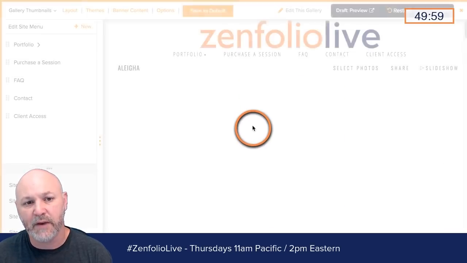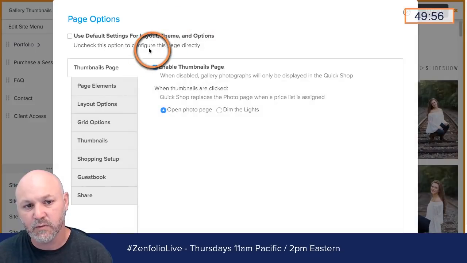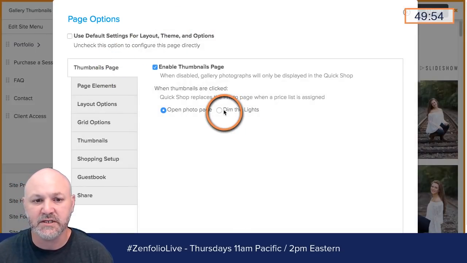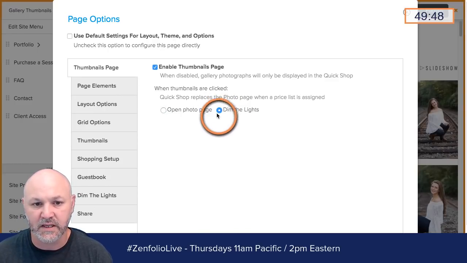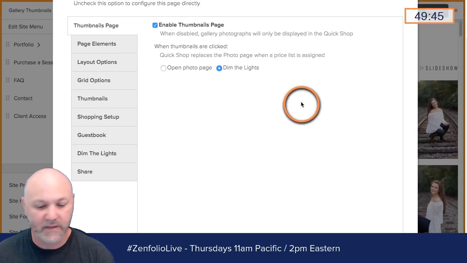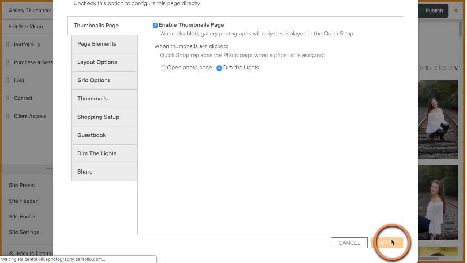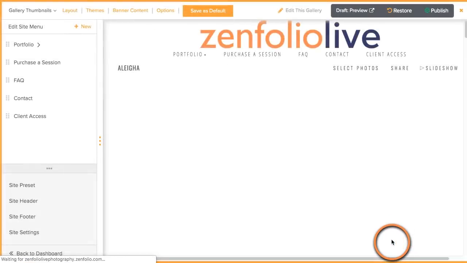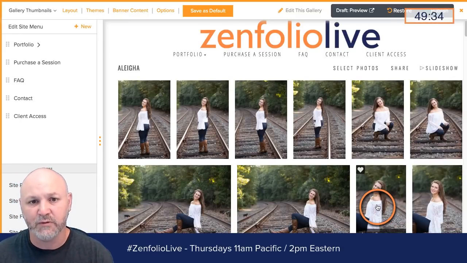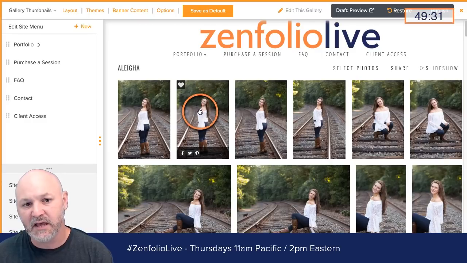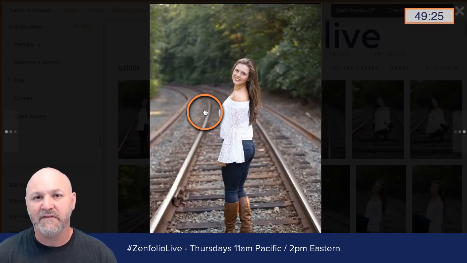So I'm going to go back up here to options. We're going to go to the thumbnails page tab, and we're just going to say open in dim the lights right here. We're going to click on that, and then we're going to hit the apply button right here. Apply that. And now let me show you the difference between what you just saw and what happens with dim the lights. So now in dim the lights mode, your client can click on this and it brings up the image, it dims the background out, and they can also navigate with their keyboard. So they can just go back and forth through the images like this on their keyboard.